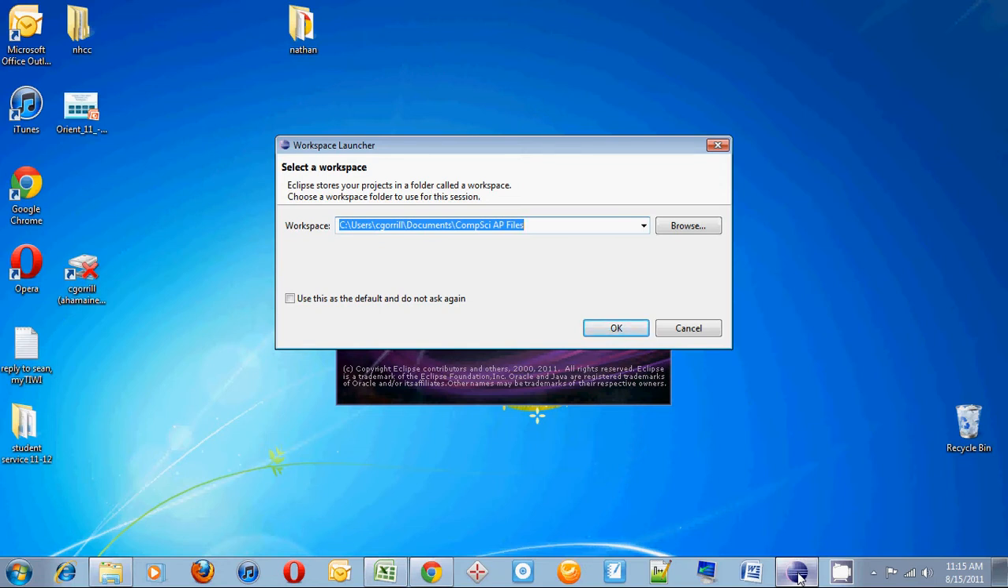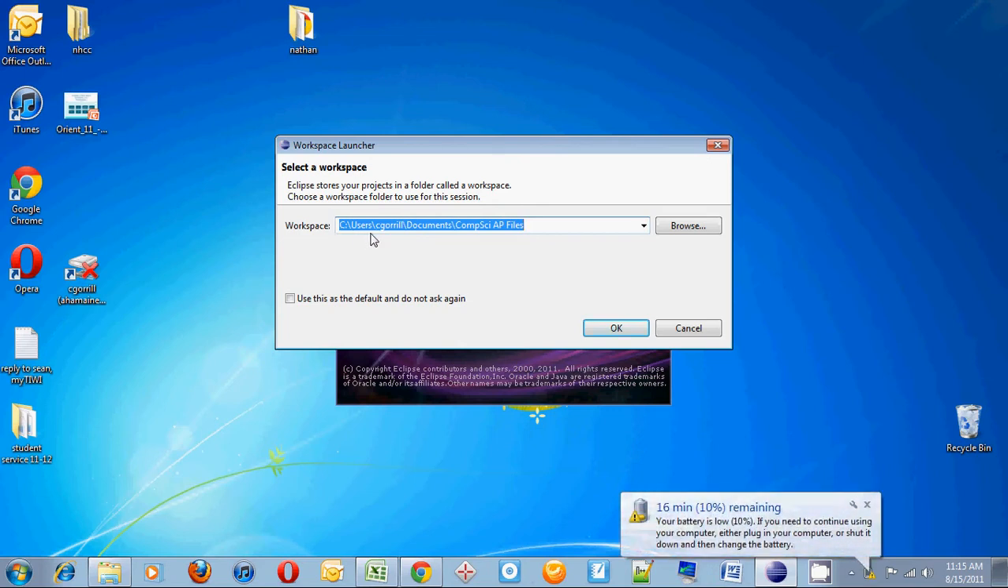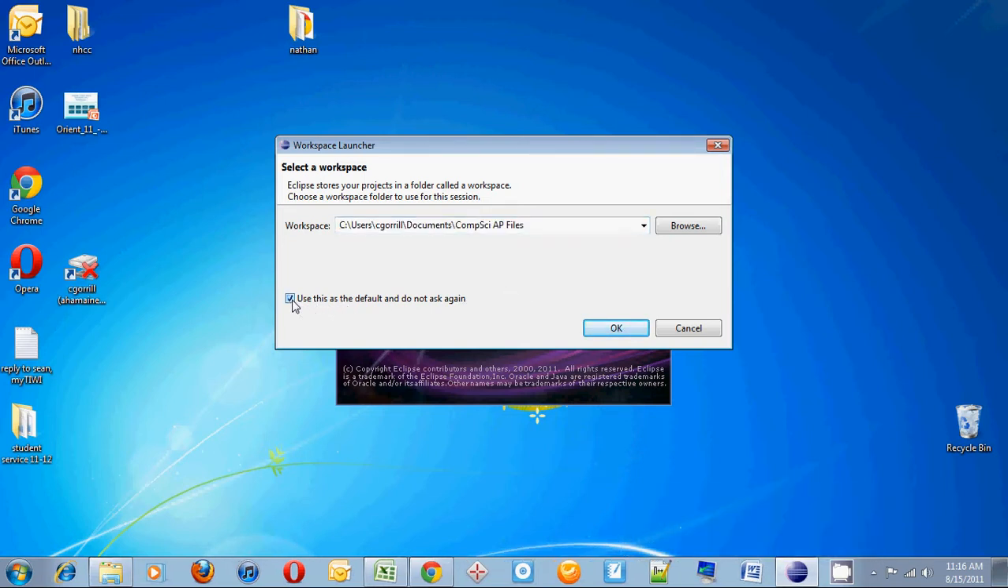Mine will be saved in C:\users, cgorl, documents, comp.sci, AP files. If I want to, I can click on use this as the default and don't ask again. That means it'll never prompt me again, or I'll just leave it unchecked so it prompts me every time. I'm just going to leave it unchecked for now. Then click OK.